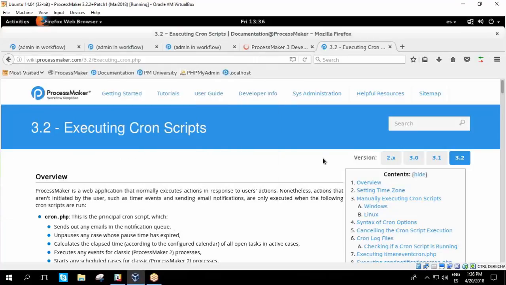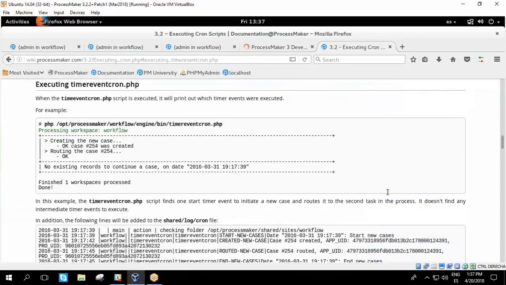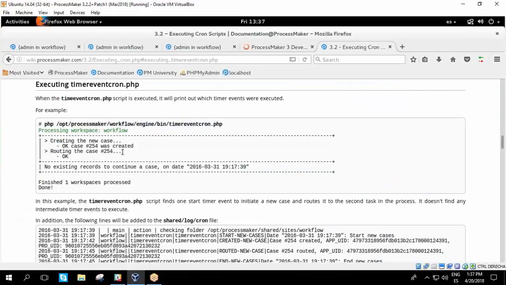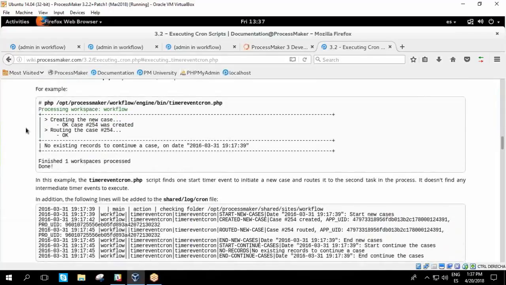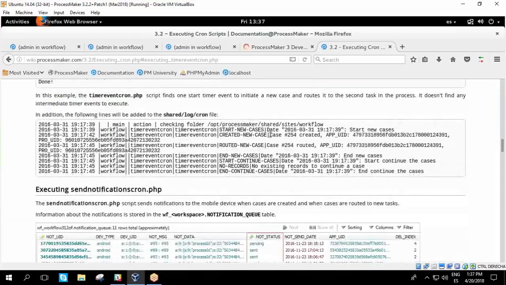If we go back into the wiki page, we actually also have different cron files as well. We have a timer event cron script that will print out which timer events were executed in our workspace. Here it gives you an example of what happens when you execute that cron and you do have a timer event pending in your case, or a timer event going off in your case, I should say. And then it will add this information to your log as well.